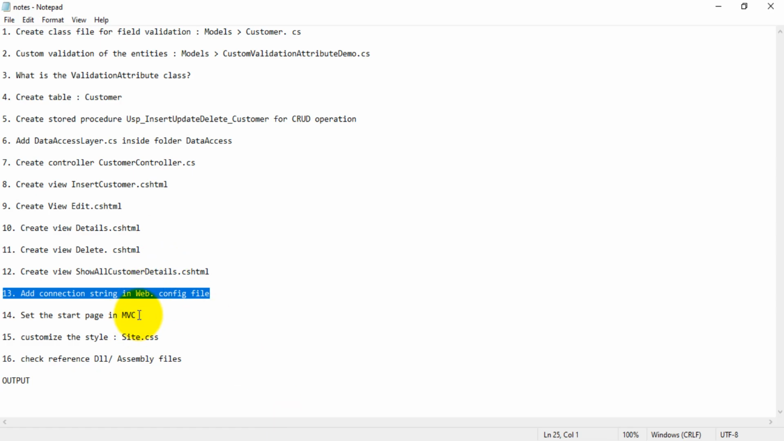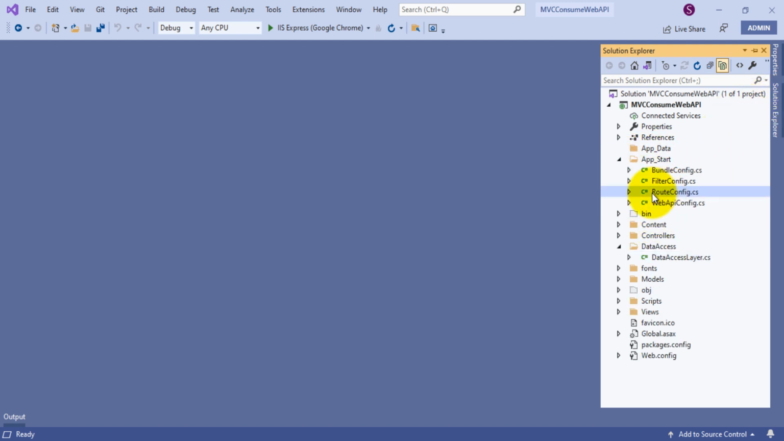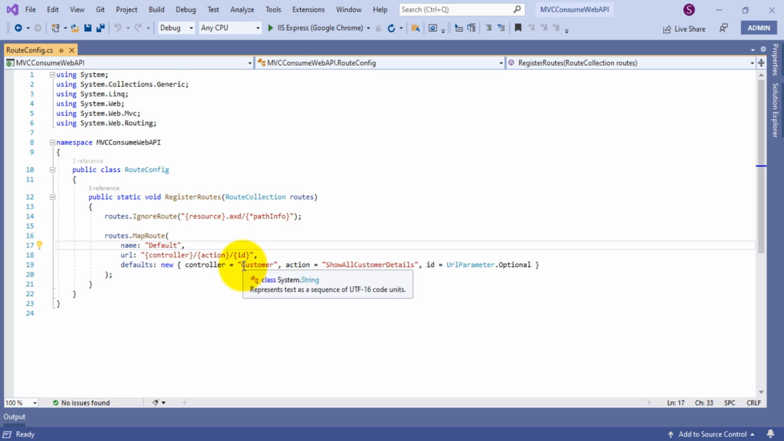So the next step is we need to set the start page in MVC. To set the start page in MVC, go to the App_Start folder and the RouteConfig.cs file. Here inside the default section, I have used the controller name as Customer and the action name as ShowAllCustomerDetails. So when our MVC page loads initially, it will land on this Customer controller and the corresponding view ShowAllCustomerDetails. Okay, so this is all about setting the start page in MVC.